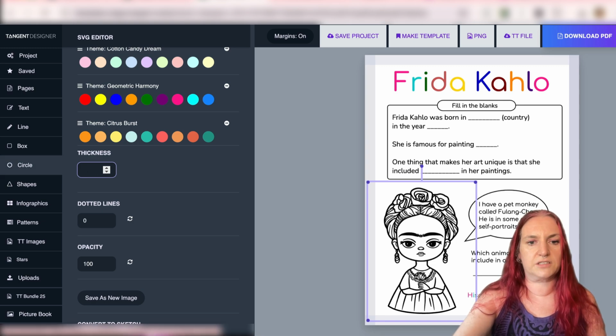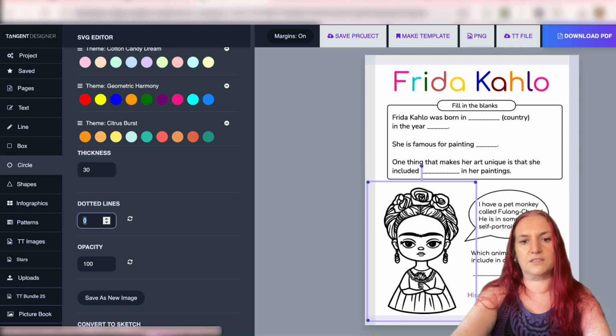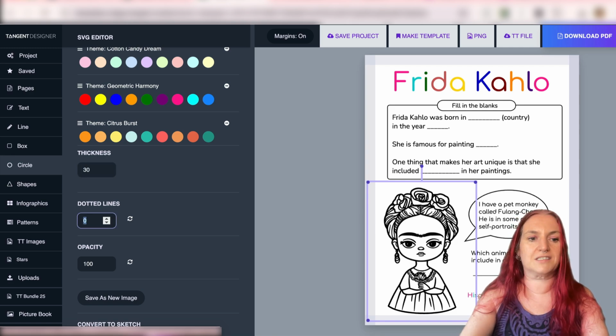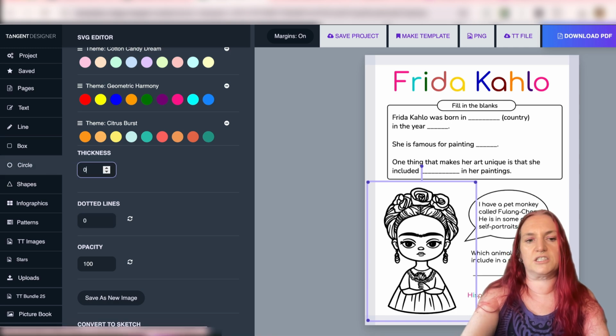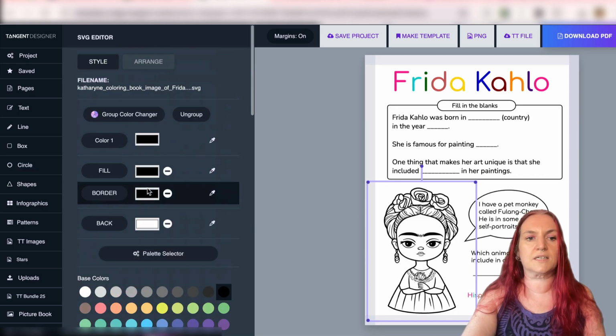I'm going to set it back to 0. That's the default, and that's with a greater thickness. So this is a really nice feature in Tangent templates for your colouring pictures. You can really increase the thickness in the lines in colouring book images. Just remember to add the border. You just have to add the black border and up the thickness.